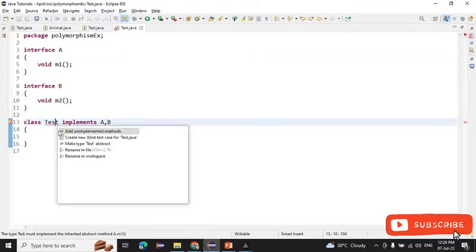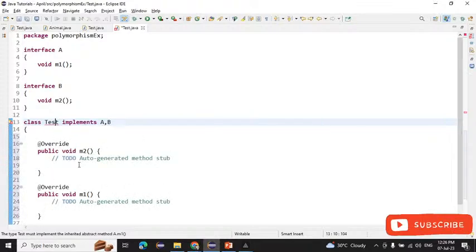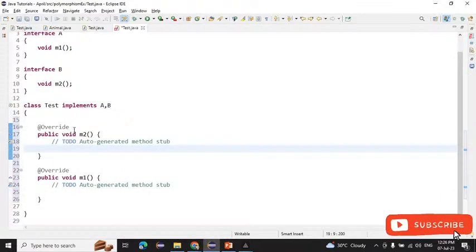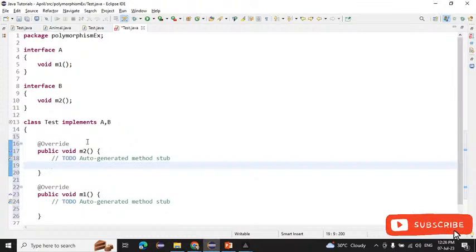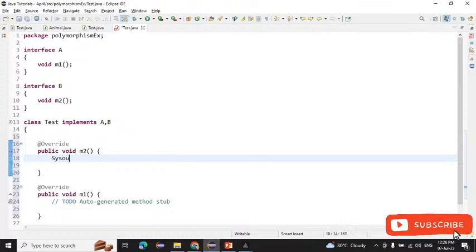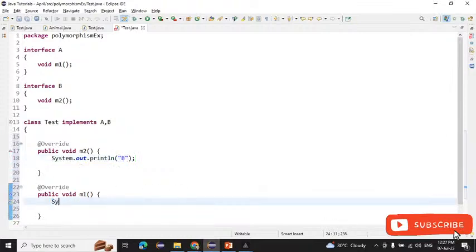Simply we press Ctrl+1 and Enter, so we can override. The m2 method and the m1 method are overridden successfully. Now whatever we need, we will write inside the class A method here, and after that, this one is the B interface method. So we will write B, and here we will write System.out.